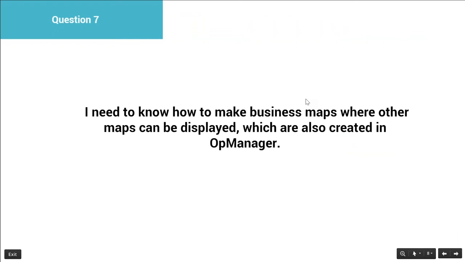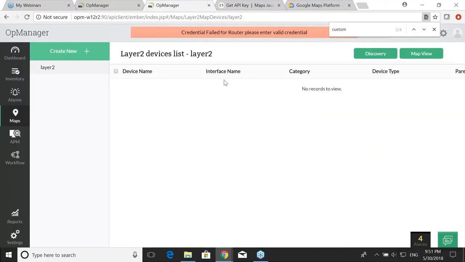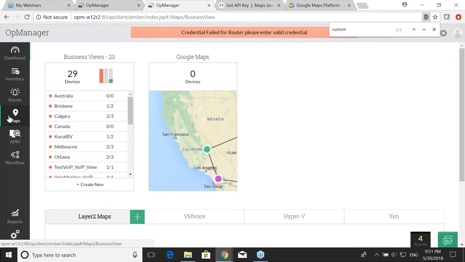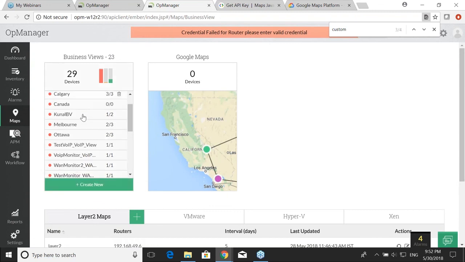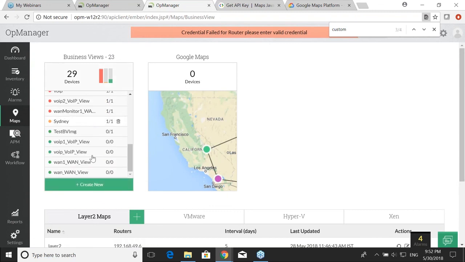The next one, I need to know how to make business maps where other maps, which are also created in OpManager, can be displayed. This is one of the frequent questions that we hear from customers. Many customers would like to have a general map or a common map which shows the status of all the business views that they have created. For example, I have 10 business views, and I want to have the status of all the 10 business views in a single business view.